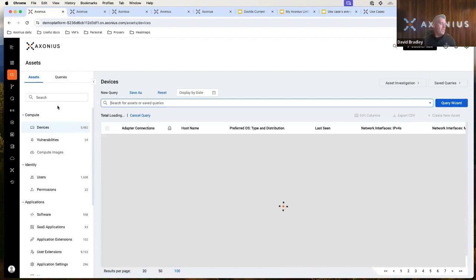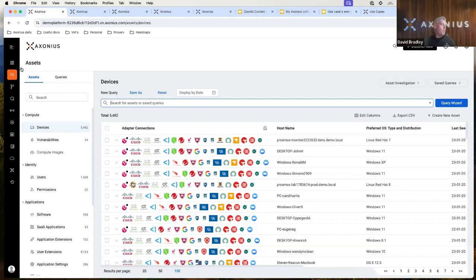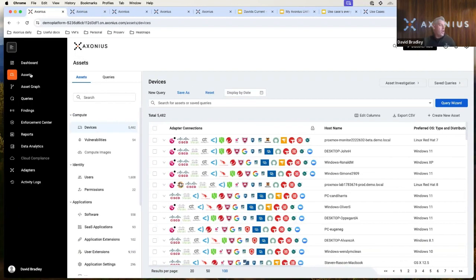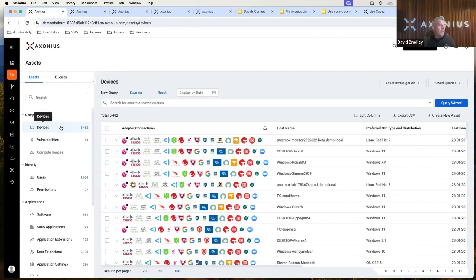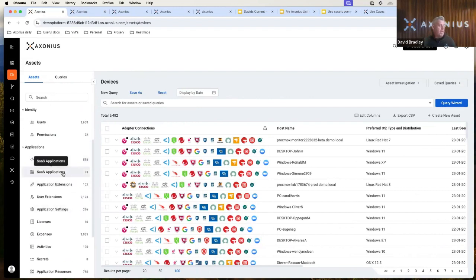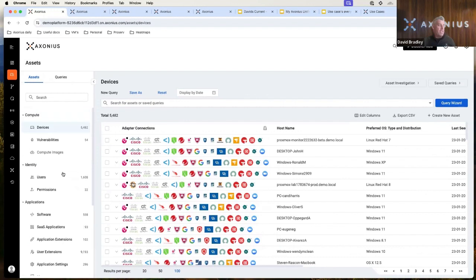So I generally like to start here on the devices page, right? What we do here in Axonius is we build up the asset inventory. You can see here from the asset inventory, we have devices, vulnerabilities, users, permissions, software, SaaS applications. We have a whole range of asset types, and this is not an extensive list. It's just what's detected in this demo environment that I have.